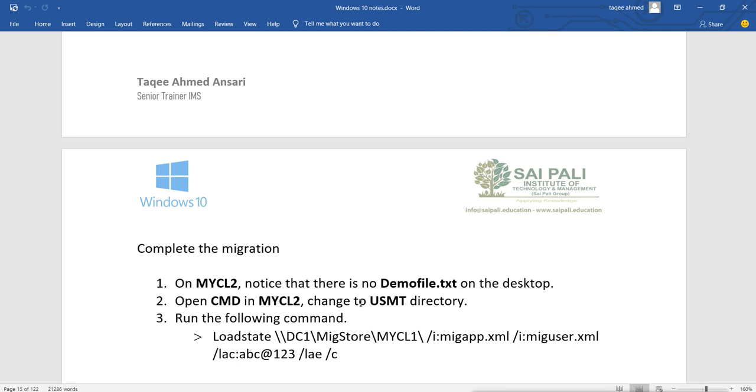now we can restore the backup from this backup store. So how will you do this? You will open the machine and run the command load state, and the backup we have stored in this location. So I want to get the files from there, so I want to get the MIG application, MIG user, and then I will mention the local account password also. Remember, when you get the users from this, you have to mention the password for those users also.